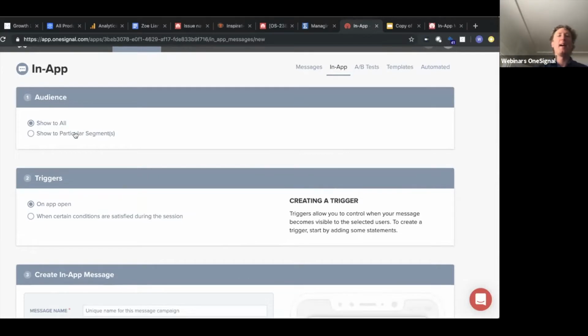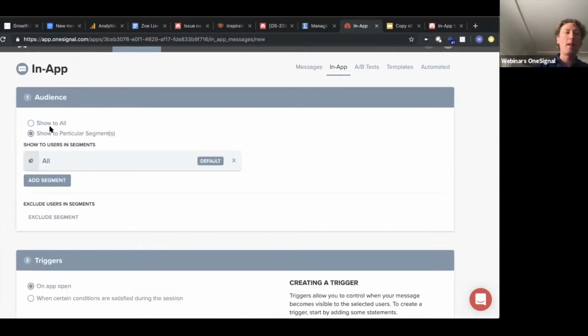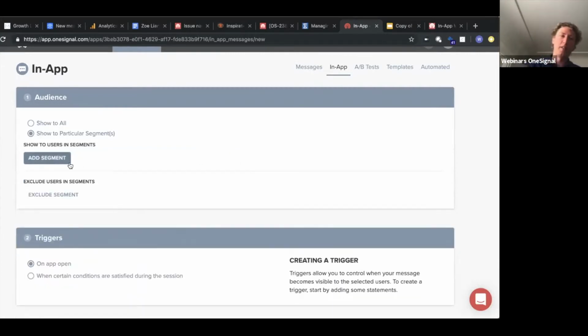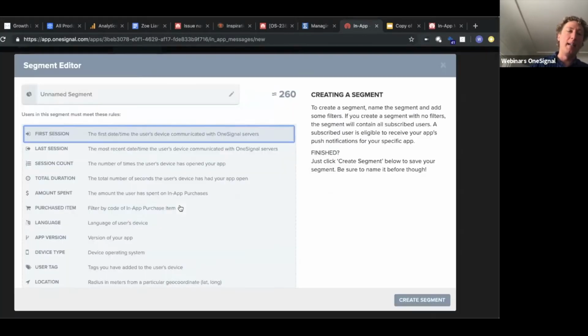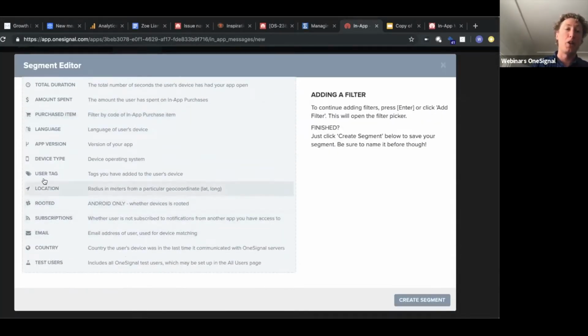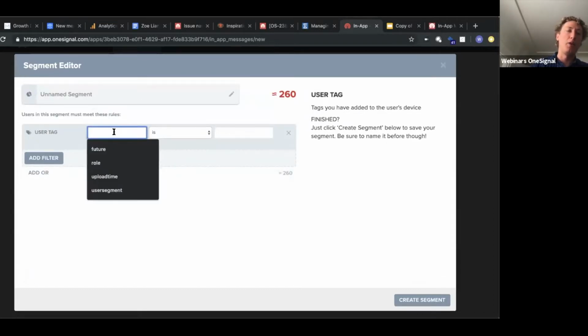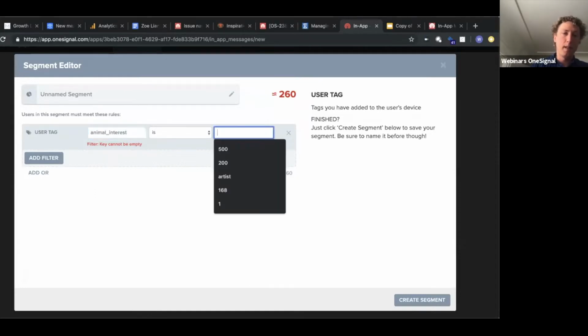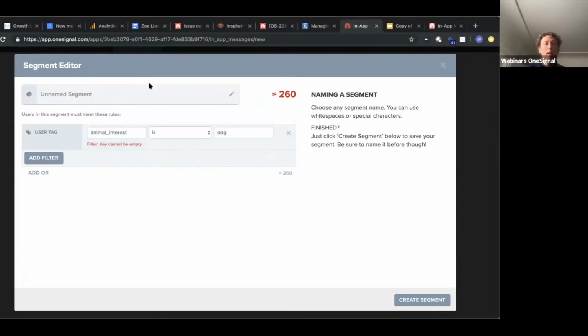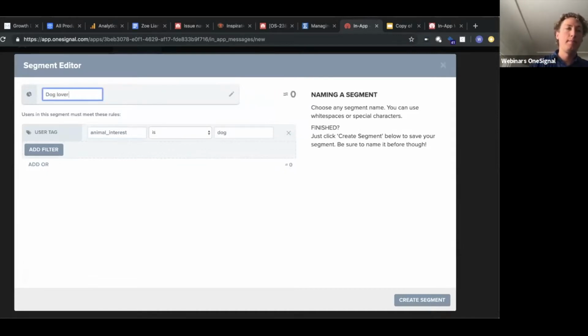So let's say I am a dog walking service, and I want to let people know that I now offer not just dog walking, but also grooming. So I might select a particular segment of people, not everybody, because let's say I also offer cat care services. So I really just want to target my users who are interested in dogs, for example. So I would select a user tag, which is maybe animal interest is dog. And I'm going to name this segment dog lovers.